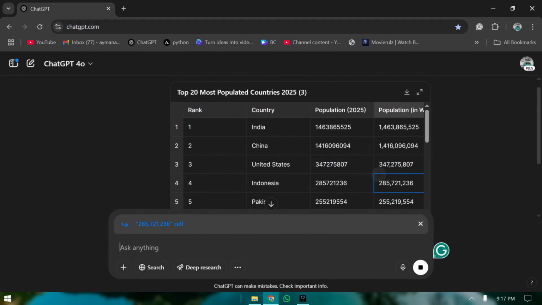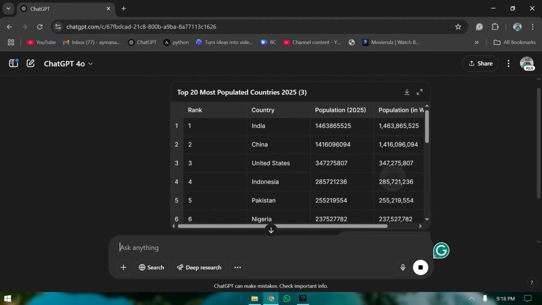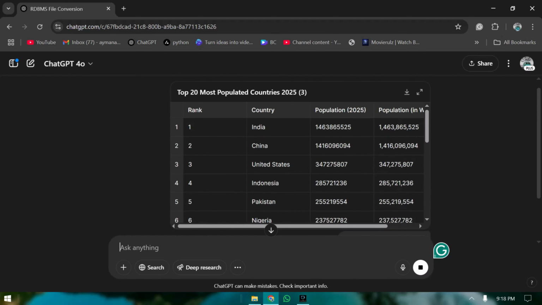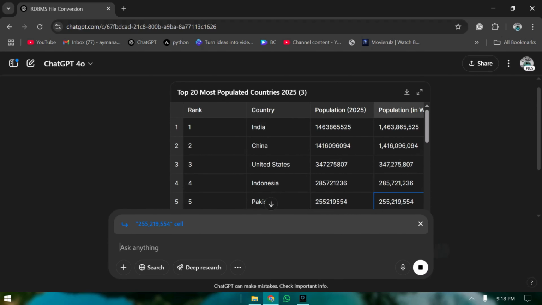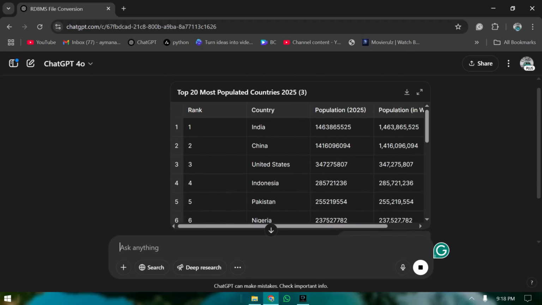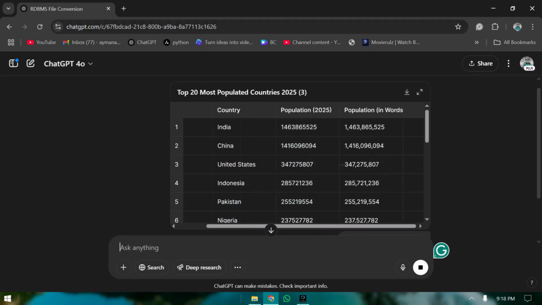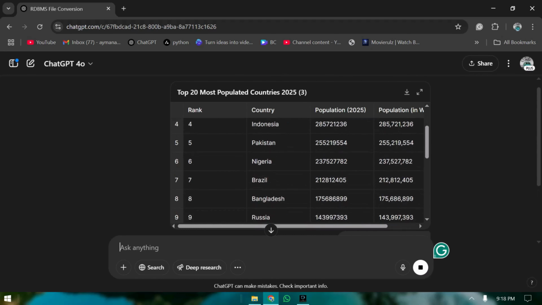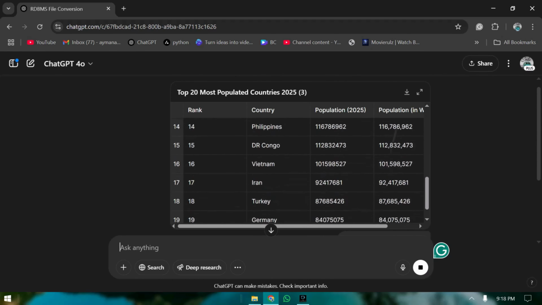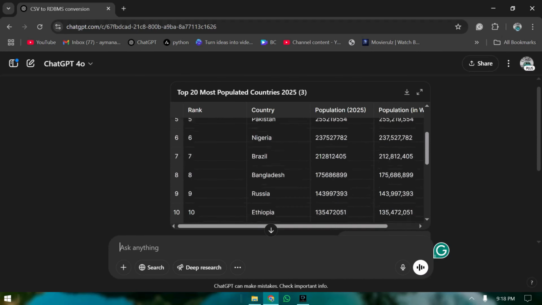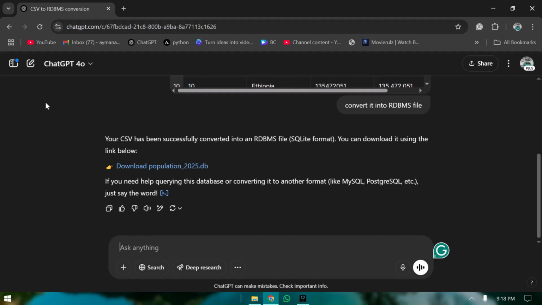As you can see, this is the CSV file which I sent him. See, there are country names and the population. As you can see, there are the top 20 most populated countries. Now let us see, it has given me an RDBMS file. I'll download this file.